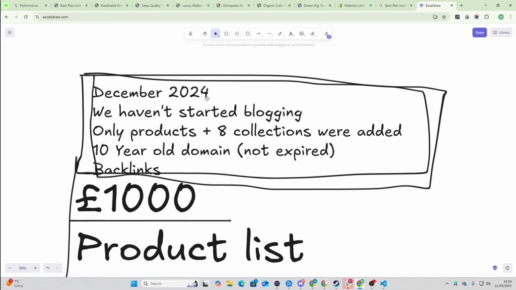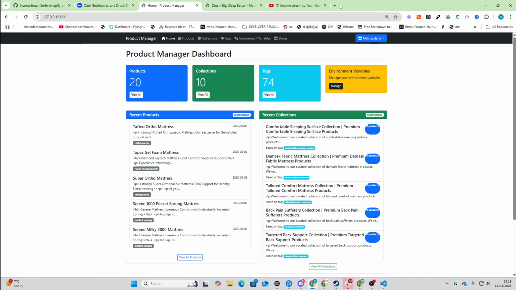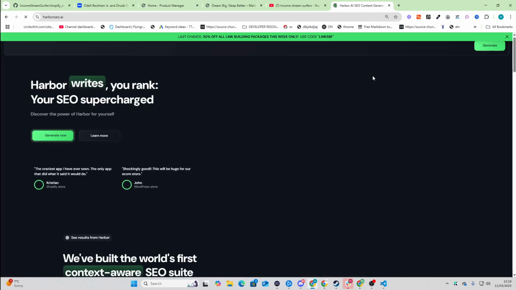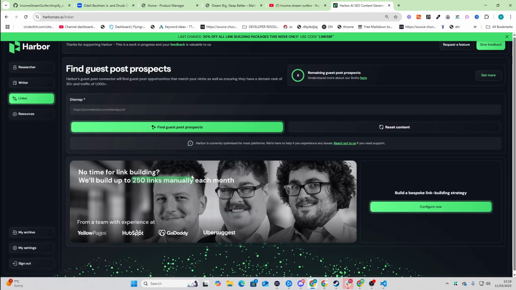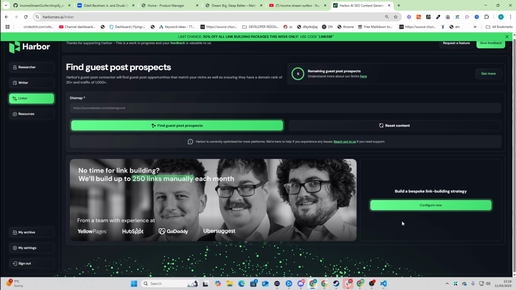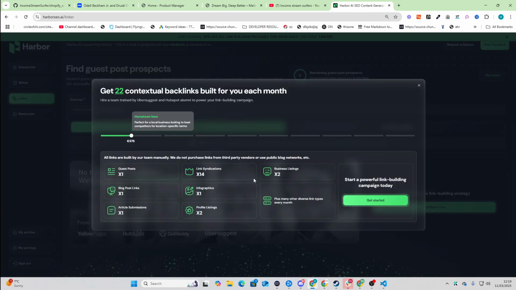Now backlinks for us is basically a speciality. I will say right now, we're almost at this point a backlink agency just because the way that we do it is just amazing. It works, it really works. If you want backlinks, but you don't have a huge budget, go on harborseo.ai, which is my SEO tool, and press configure now on the linker. You'll have to make an account, but I don't think you need to be a paid member to see this part. So just press configure now.